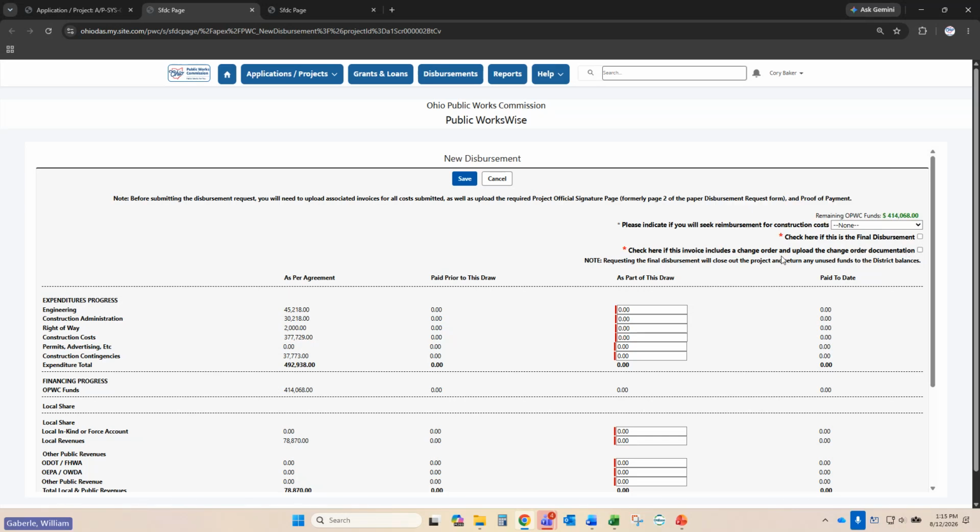You'll also see here a line that talks about change orders. And by clicking that button, you indicate that there is a change order on your project and that you will need to upload documentation to verify what was done within that change order.